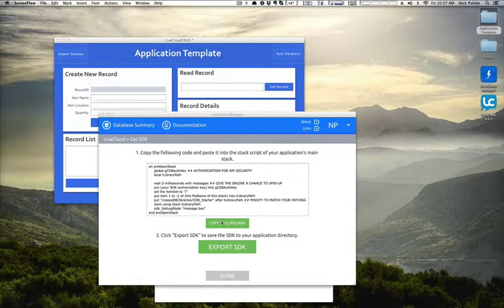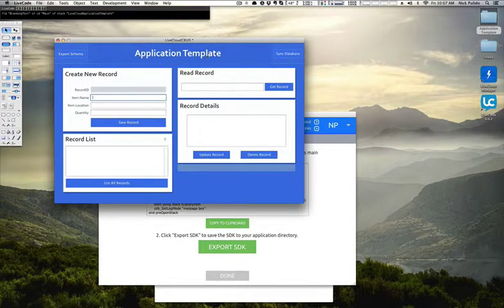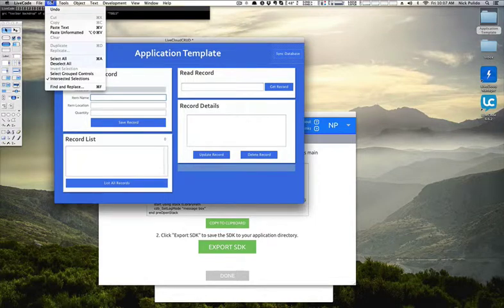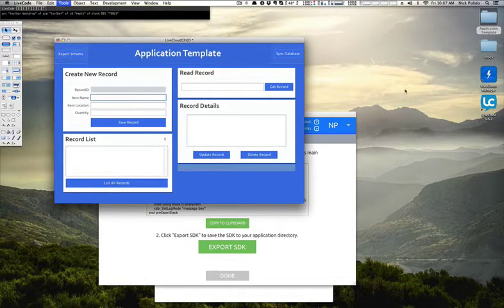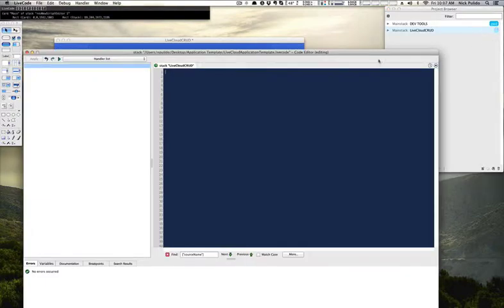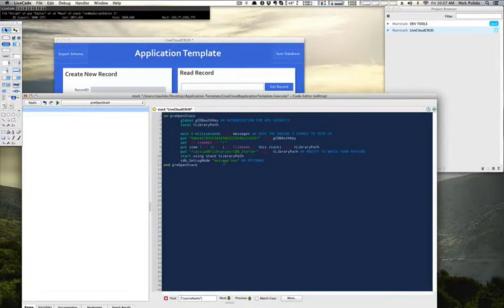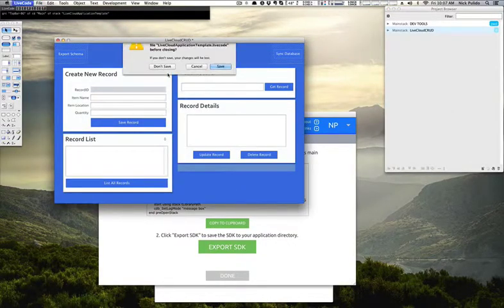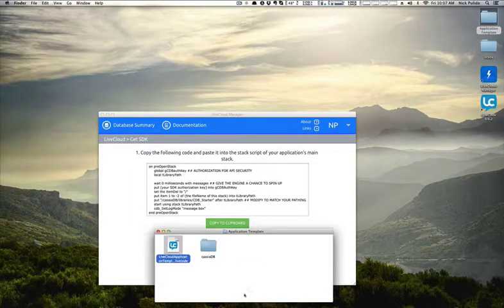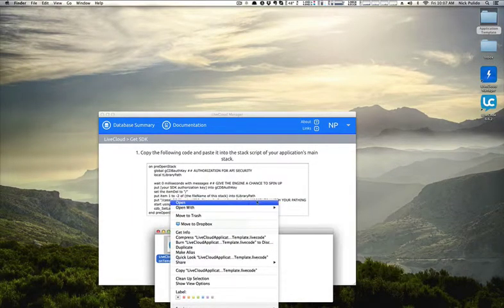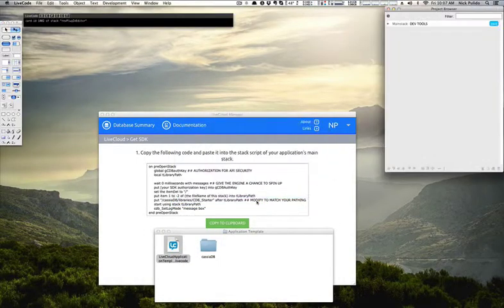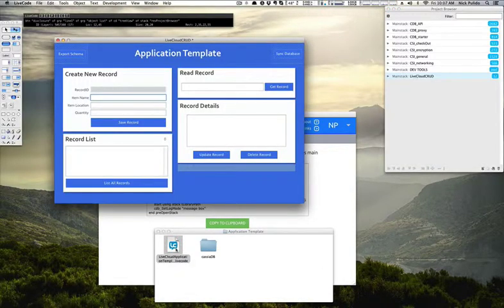After the starter code's been copied to your clipboard, go back to LiveCode where you have your application template open. You're going to want to open up your main stack, the code, and paste that starter script into there. Go ahead and save it. And then you're going to want to quit LiveCode, save your changes, and reopen the sample stack. Once your sample stack has been reopened, you should notice inside your project browser that there are a bunch of libraries loaded as well.